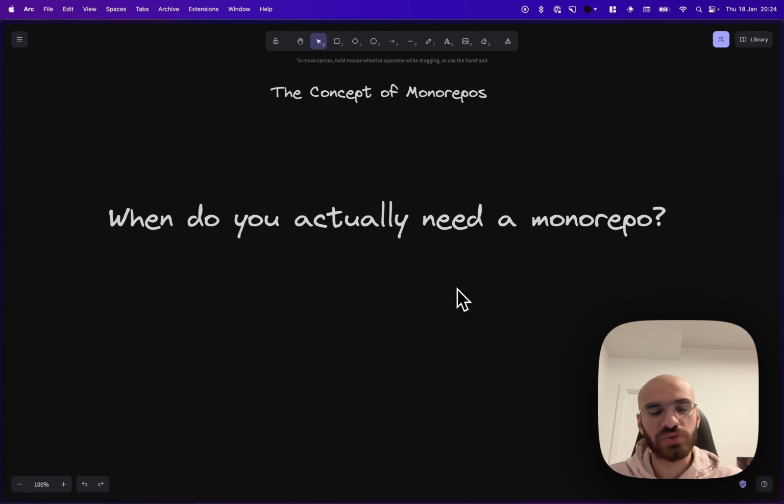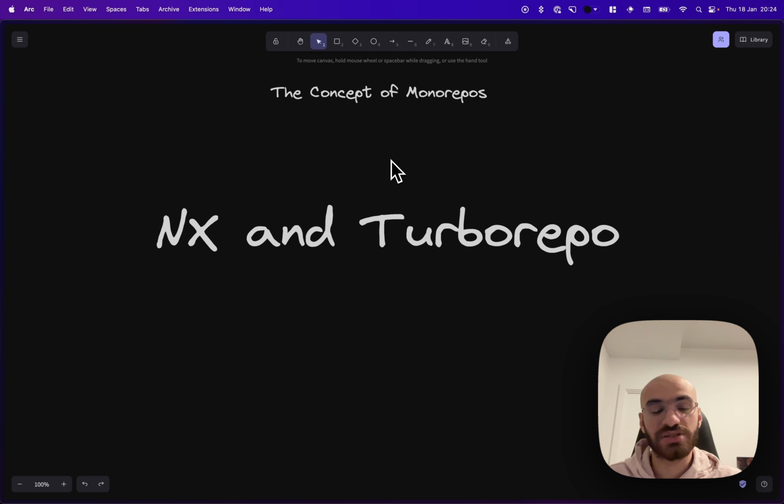There is also a massive disadvantage with monorepos in that because you are containing multiple projects in the same code repository, once you do a code change, well, your CI pipeline is going to need to build every single application. It's going to need to build every single package, and that will make your CI pipeline become a lot slower. However, there are ways to get around this.